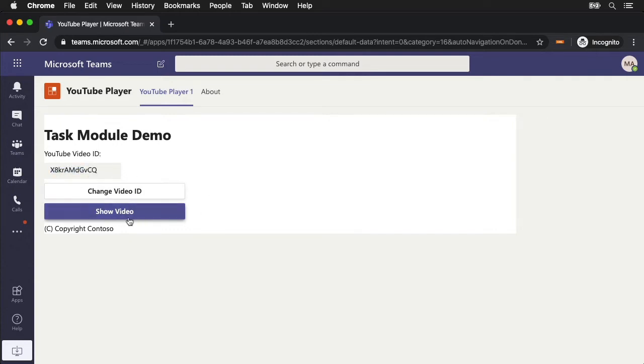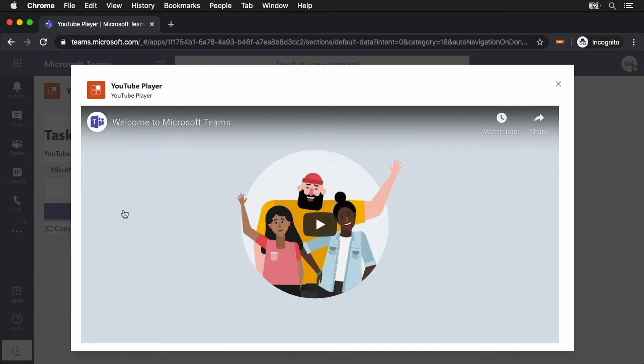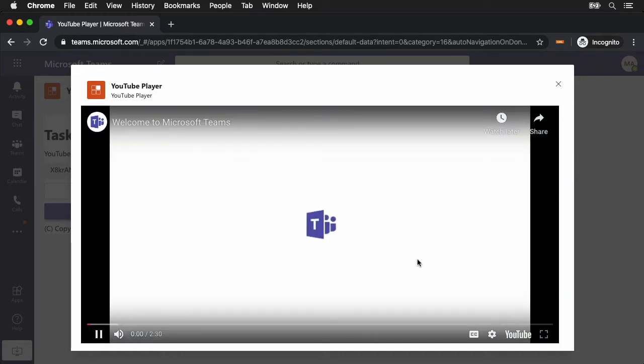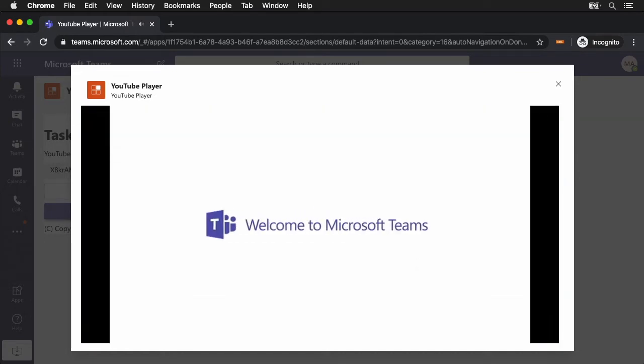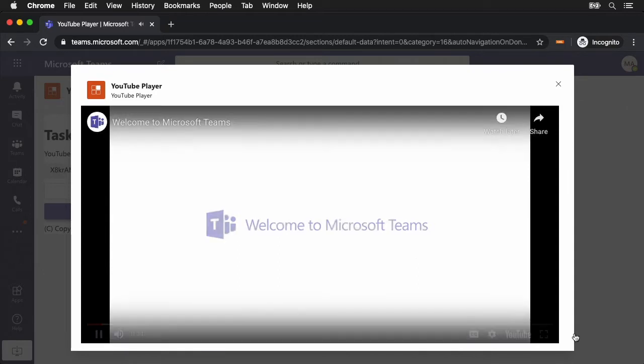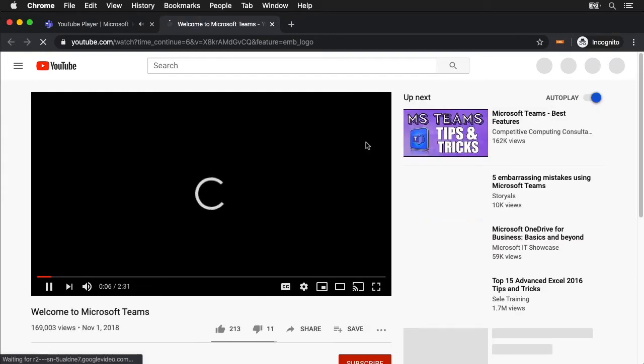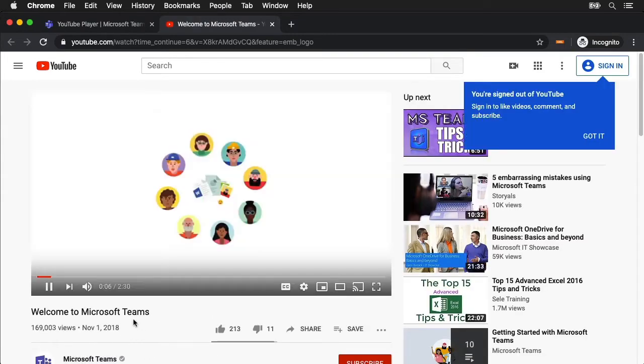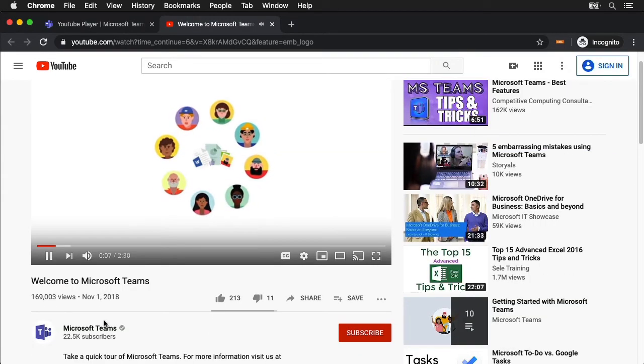And I have two buttons, one to show the video and one to change it. So I'm going to go ahead and pick show video. And there we go. It pops open this dialog that shows the embedded YouTube player, and then I can show this video that talks about looking at Microsoft Teams. So let's go ahead and open this up and find another video from Microsoft Teams from this same channel on YouTube.